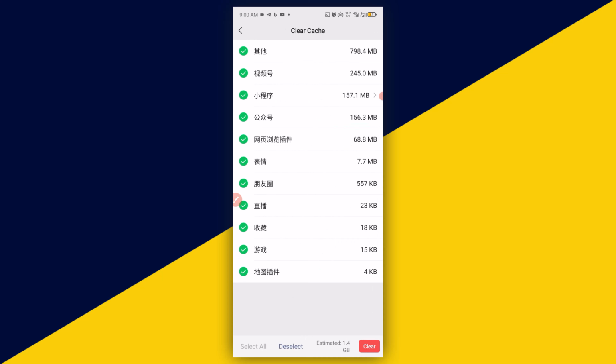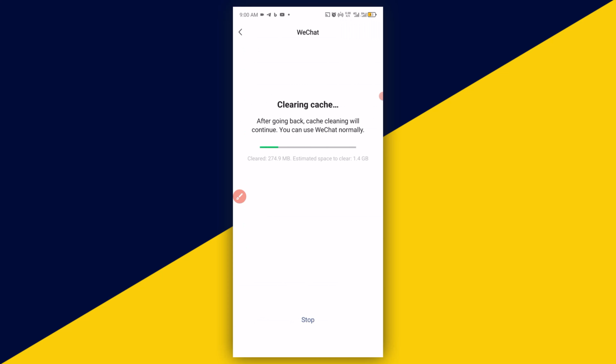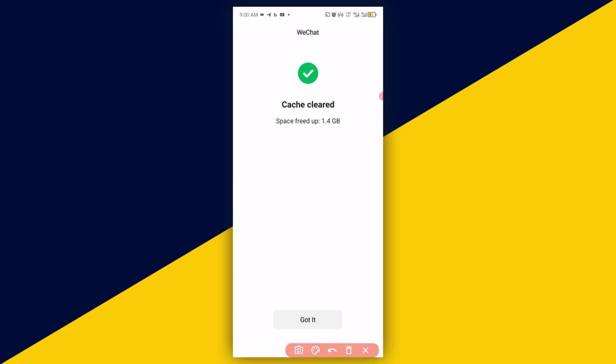You can decide which of the cache file you want to remove. In this tutorial, I'm going to simply remove all. So I will simply click on Clear right here from the bottom right here. Clearing cache. After going back, clearing file, so just like so, you can see cleared 1.4 gig of cache file. Next thing you want to do is to click on Got it.